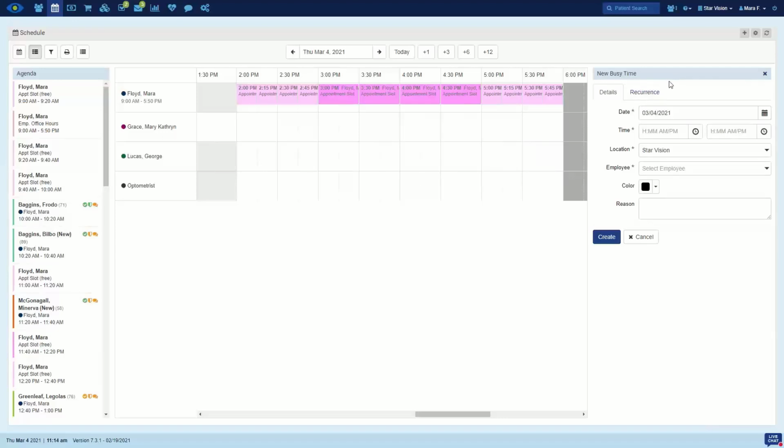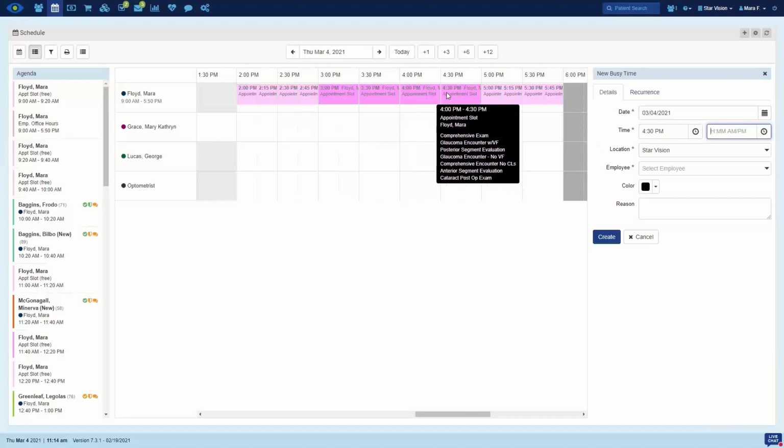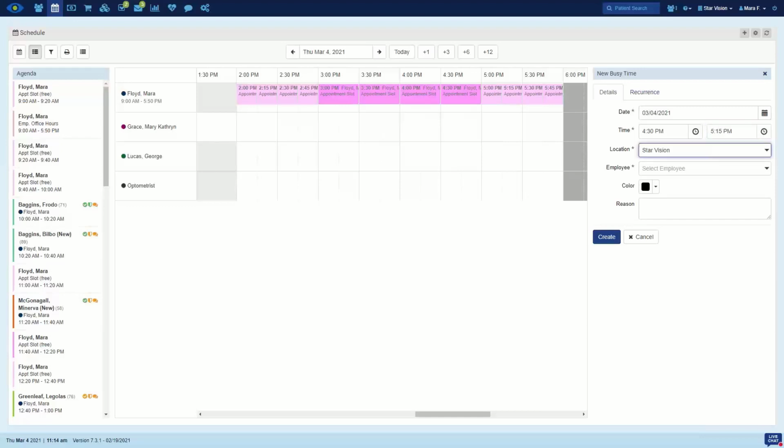With my new busy time opened, I have the date that the busy time is going to start, and I can type in the time. I'm going to type in 4:30 for PM and click my tab key to move to my end time field. Here I'm going to make it until 5:15. That should remove slot 1, 2, and 3. So I'm going to type in 5:15P to put in my end time.